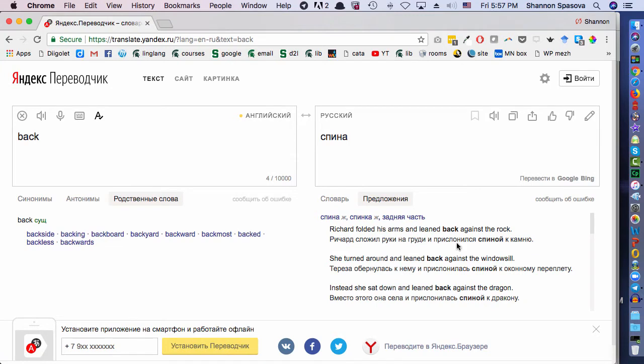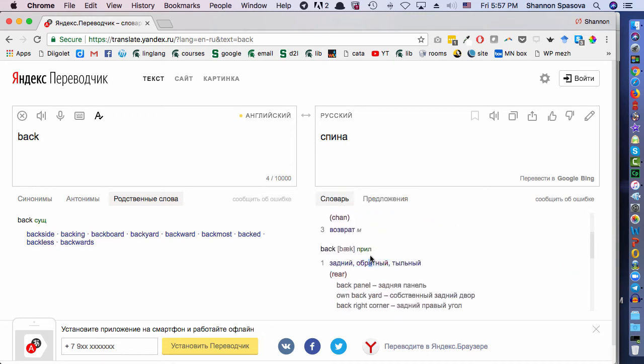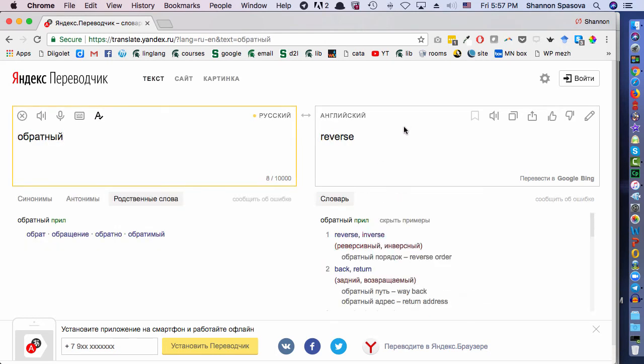Another nice thing that this has is that it has a pronunciation. So let's listen to the word. Спина. And so then if I click on, I'm going to go back to the dictionary. If I click on one of these other choices here, then I can also listen to this one. Обратный.